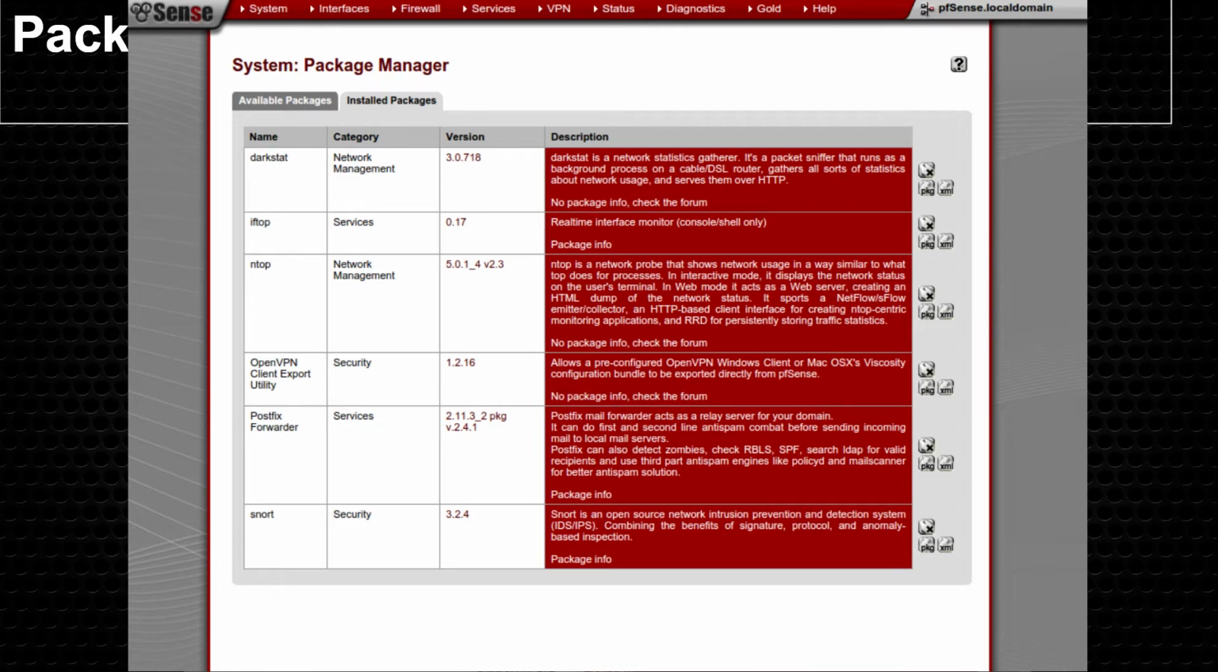Once the packages are installed, you'll see the list of them right here. Now, if any of the packages have an update, the updater does not update them. You have to look at the installed packages, and you would just click on the package name itself, and it has an option to update to the latest version of that package.